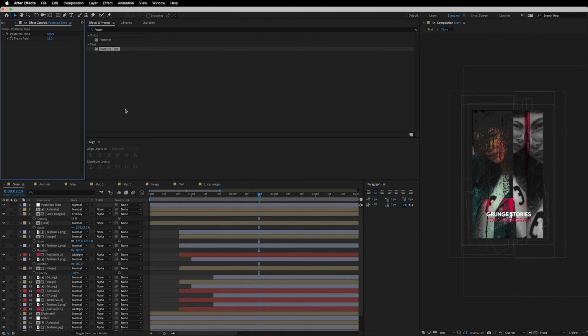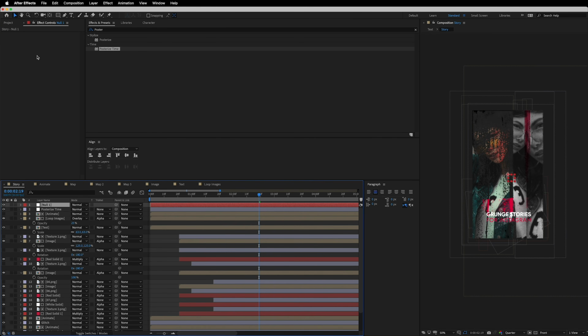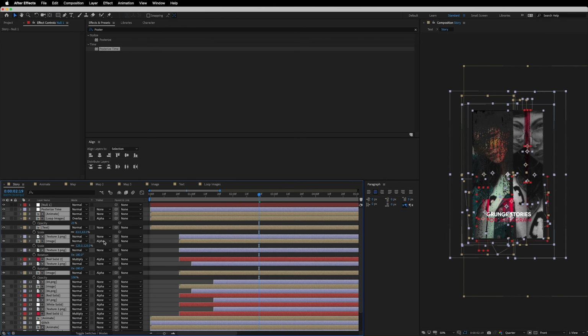So after this, what we'll do is we'll just create one last layer, which is nothing but a null object, and then make sure the anchor point is right at the center of the null object, and then just right-click on the null object and click on Invert Selection, and we'll parent all of the selected layers to the null object like this.